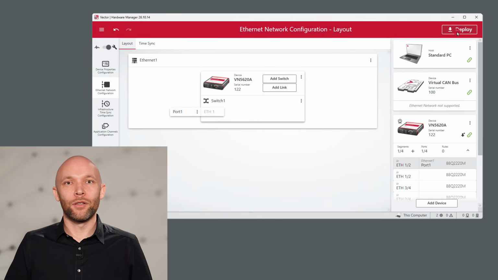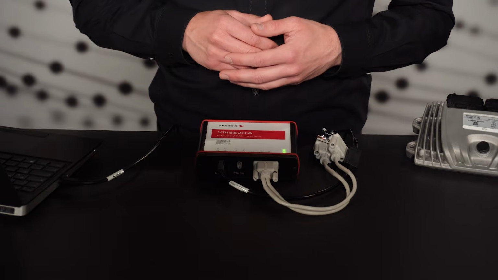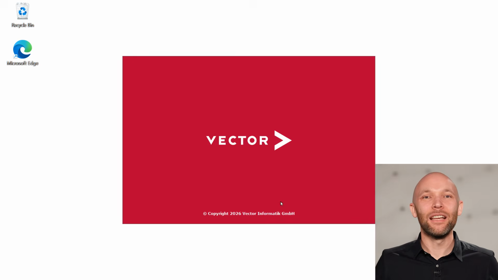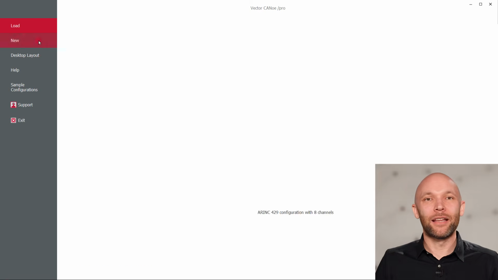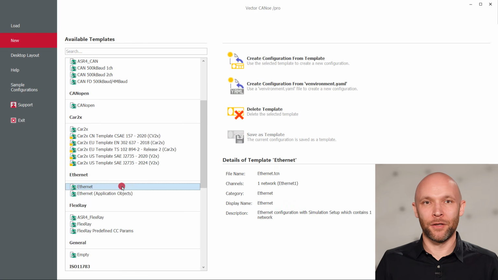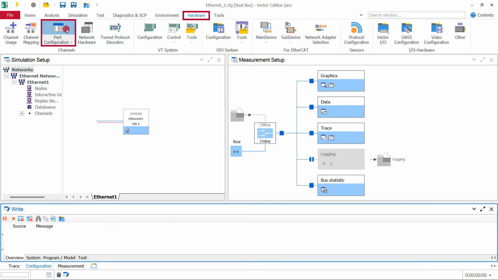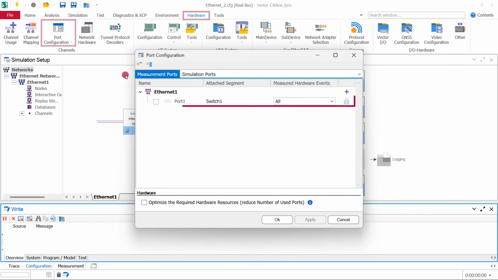We click on Deploy on the top right. If the network LED lights up, the Ethernet connection is established. Well done. Now we start CANoe. In CANoe, we open an empty Ethernet configuration. Remember, our Ethernet network name is Ethernet 1, the same as we just configured in the Vector Hardware Manager. Perfect. Using the hardware ribbon in CANoe, we activate the physical hardware ports. This allows us to see Ethernet packets.